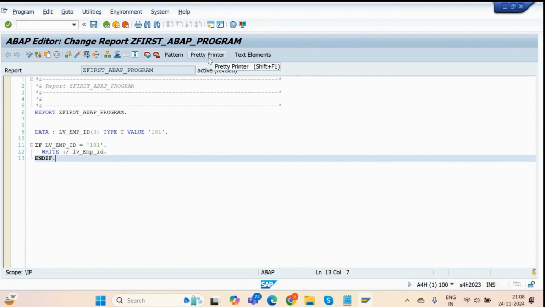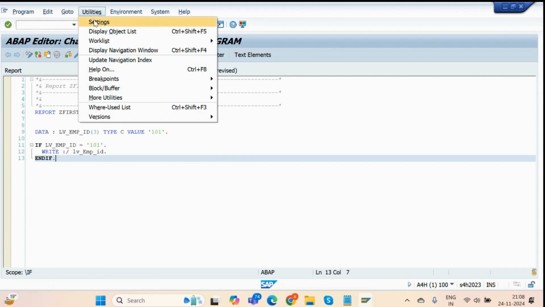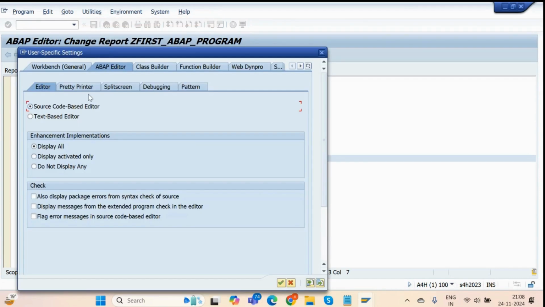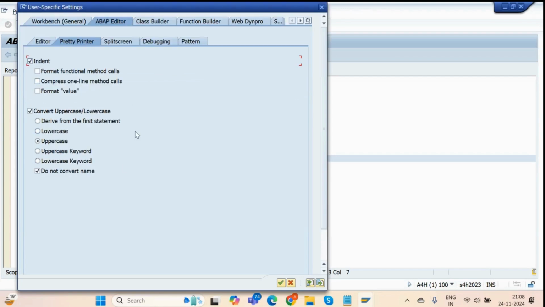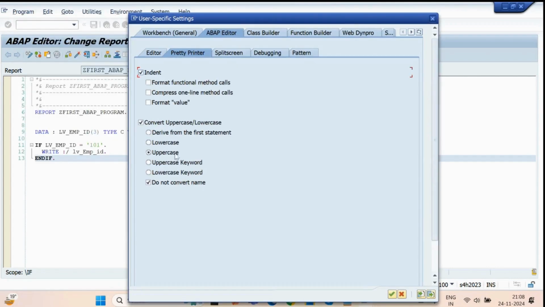You can also use a shortcut key here: Shift plus F1. Now, if you want to change the settings of the Pretty Printer, you can go to Utilities, Settings, and see here, we have the Pretty Printer settings. By default, indentation is on, and in the convert uppercase or lowercase option, uppercase is selected. That is why my whole program was converted to uppercase. But if I uncheck it, I click on the OK button.